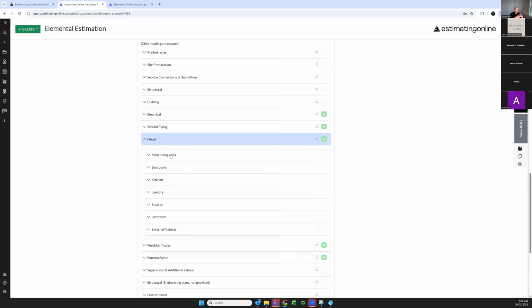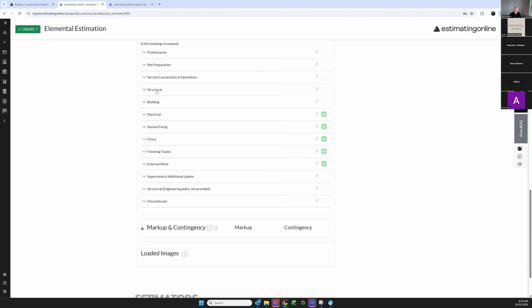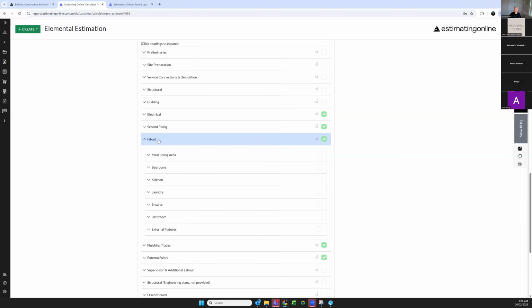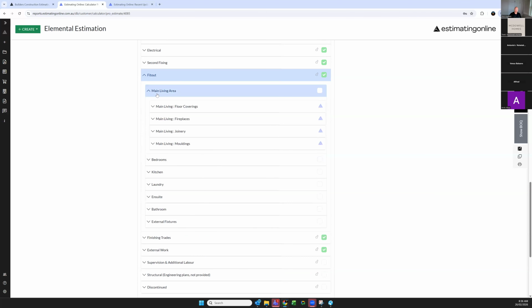Now, if we look at estimating as an overall through estimating online, we are saving so much time by building the structural elements of the takeoff and the building elements of the takeoff. And with that time that we've saved, we're actually going to spend a little bit more time in our fit out. So what I'm asking for estimators from this point of view is let's break it down room by room.